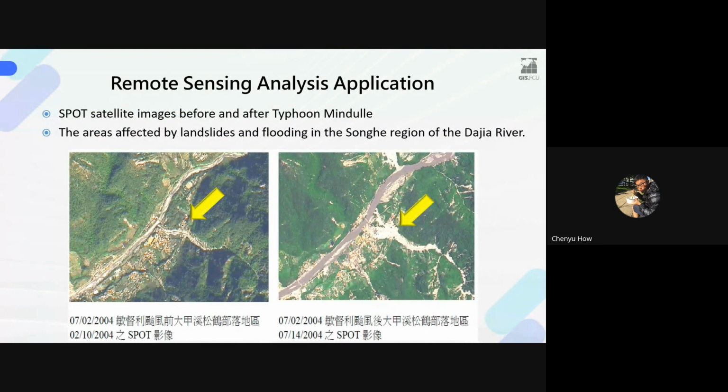same application. In this image we also use Spot satellite images to compare the impact of Typhoon Mindulle, which is also a very serious typhoon that invaded Taiwan in 2004. Before and after the typhoon invasion, the focus is on the area affected by the debris flow in Songhe community, which is also located in Nantou County along the Daja River.